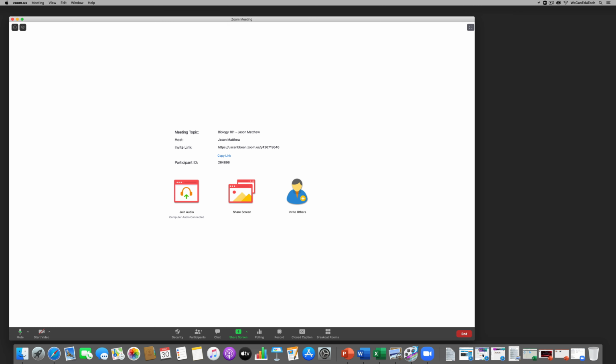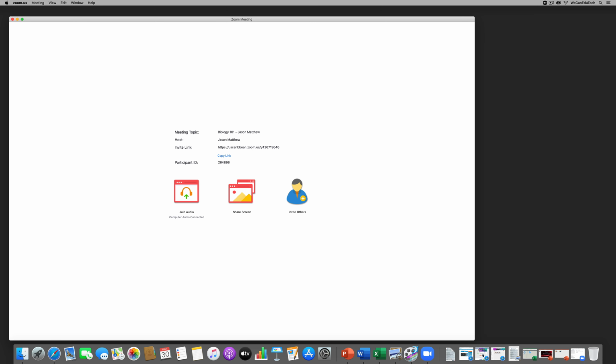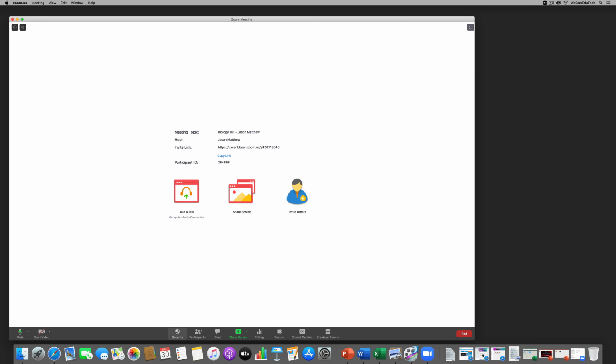So once you are in your Zoom meeting, you just need to click on the security icon on your control panel. So I'm just going to click on that. And then you see there's "Allow participants to". But right now there's no tick there. So that means that by default, my participants will not be able to share their screen. But if I click on share screen, then the participants will be able to share their screen. So if I click on the security icon, I now see that there's a tick next to share screen.